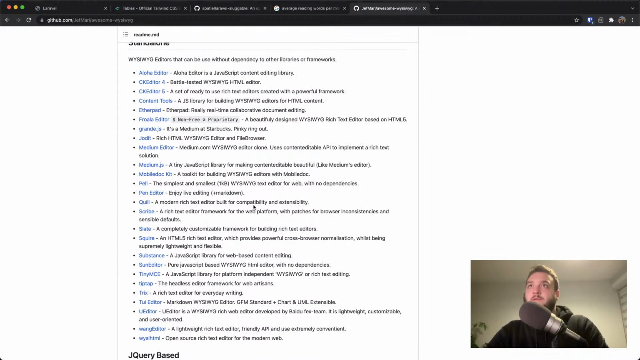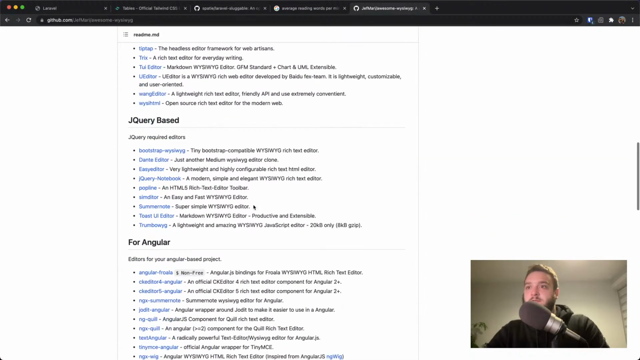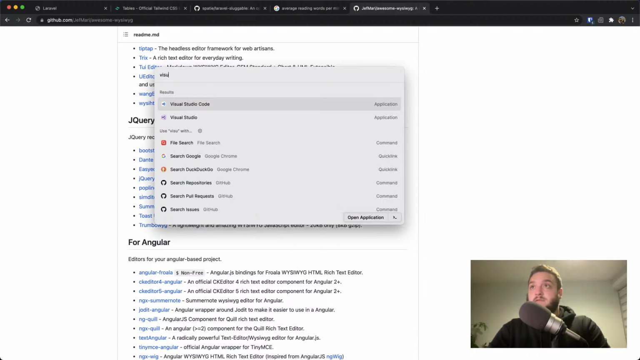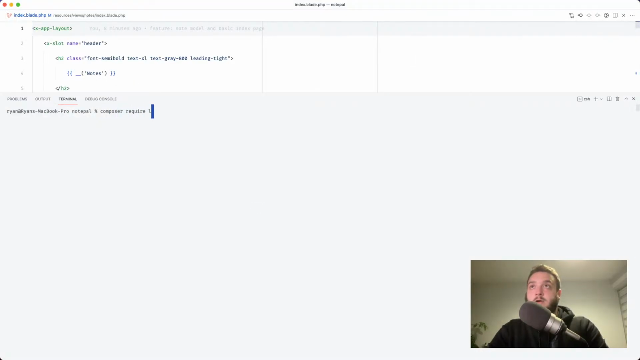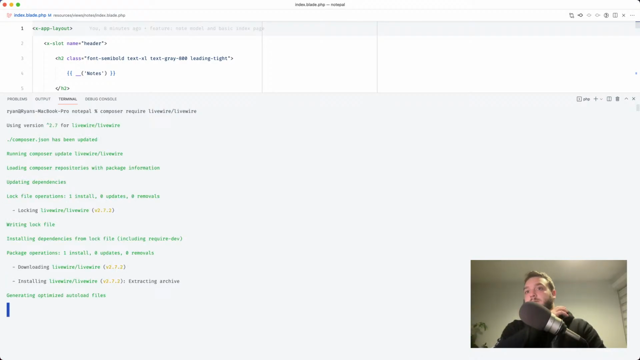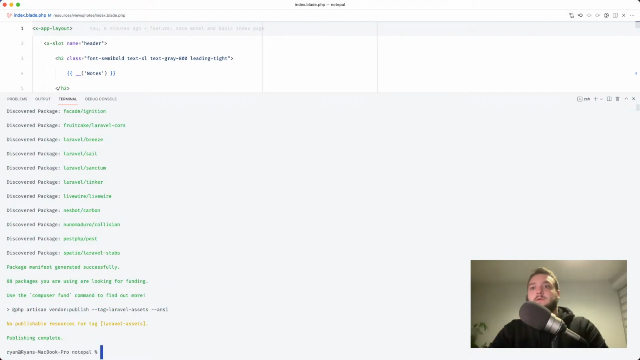Yeah, we don't want full WYSIWYG editors. We just want a Markdown editor. In which case, we're going to be going to Livewire already. Let's get Livewire installed. Let's also install filament forms.